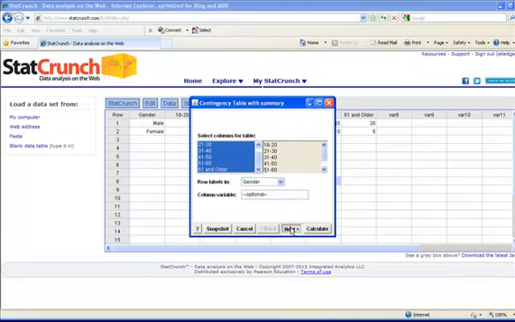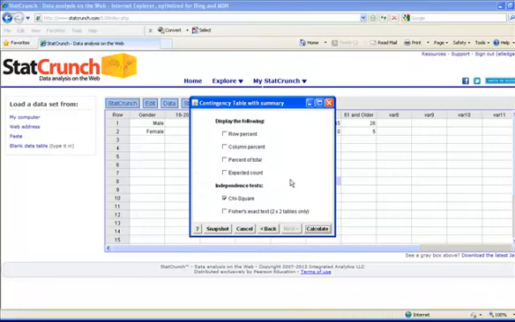Okay, now I want to click on next, because what is really nice about StatCrunch, same issue with the calculator, is that I can have it calculate the expected values for me rather than doing that by hand. So I'm going to click on expected count, and I want the chi-square test of independence. Now I'm going to click on calculate.